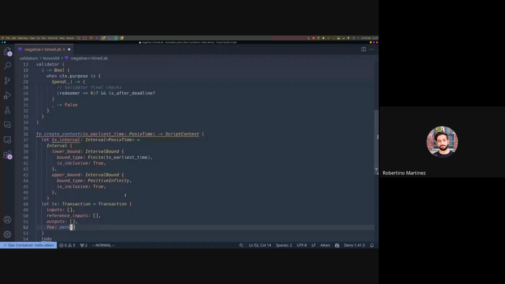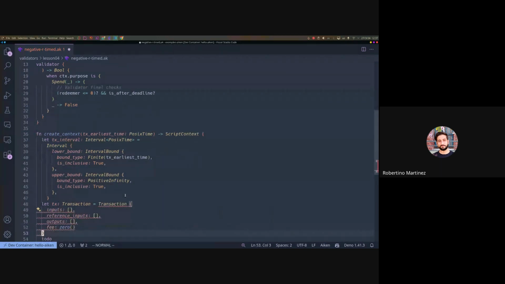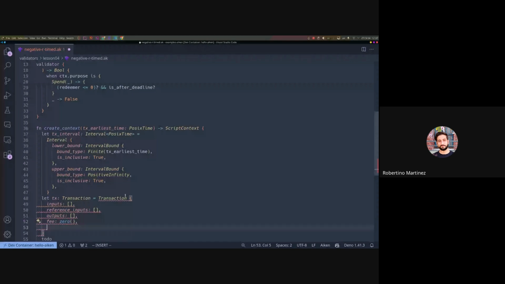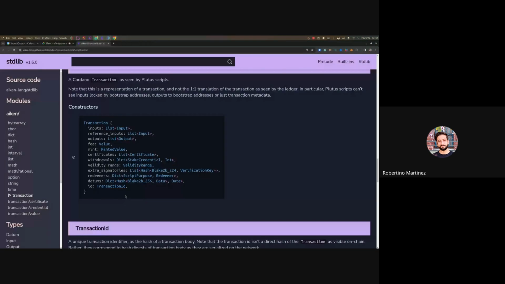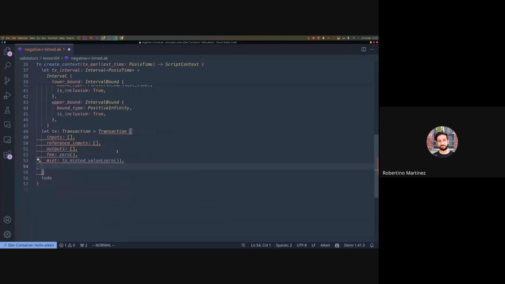0, I believe, or maybe just, let's see if it gives me, oh, it will keep failing. So let's move on and let's do all the fields before moving on. So mint, we need also a value, but in this case it's a minted value, so we want to use 0, but we have to convert this to mint. So to minted value, there you go.